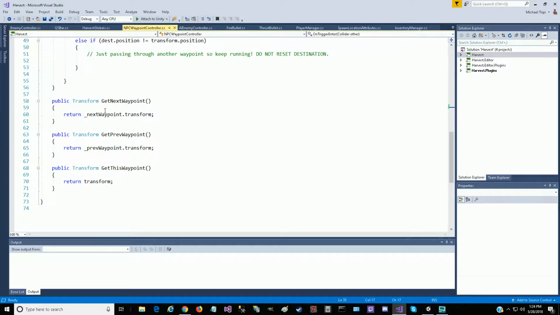I set up a few functions here that are public, and since the script is attached to each waypoint, each one will have this functionality. We'll have a get next waypoint, which basically just returns the reference to the next waypoint transform that we drag and dropped into the inspector. Get previous waypoint, and then get this waypoint, if for whatever reason we need to know what this waypoint is, the transform of it.